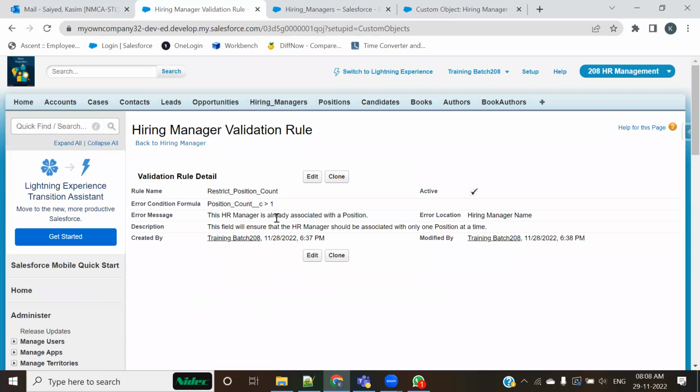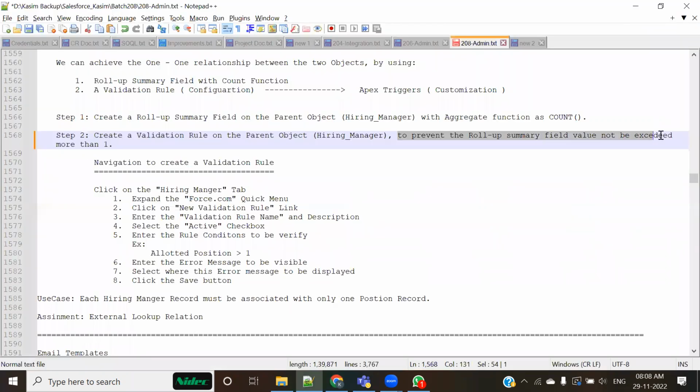All right. So now I created a validation rule. You create a one-to-one association. It requires two things: the roll-up summary that has already been created, and the validation rule, that is also. What does this validation rule do? This validation rule would prevent the roll-up summary field from exceeding more than 1.